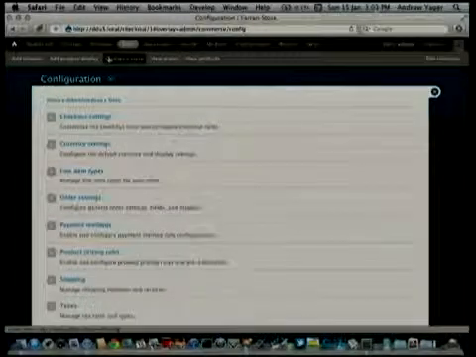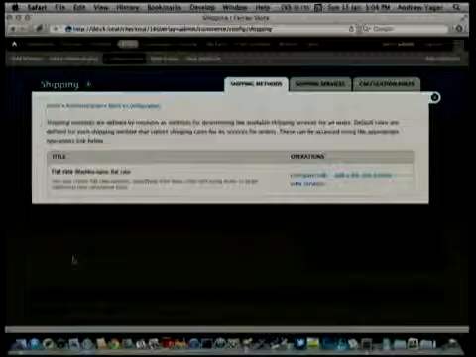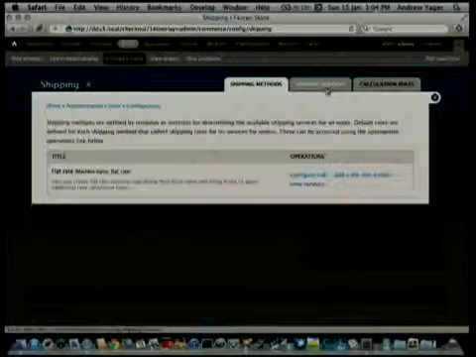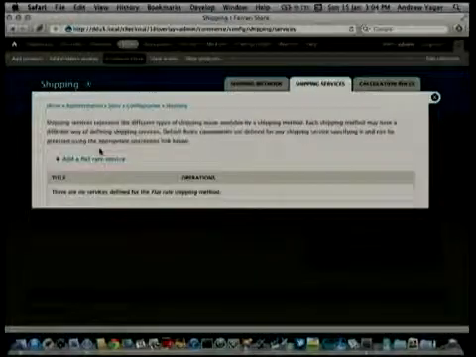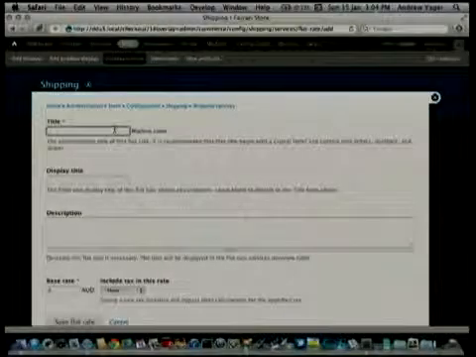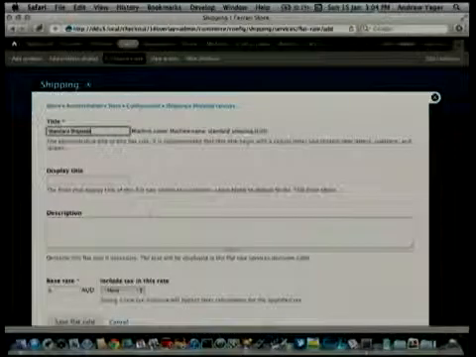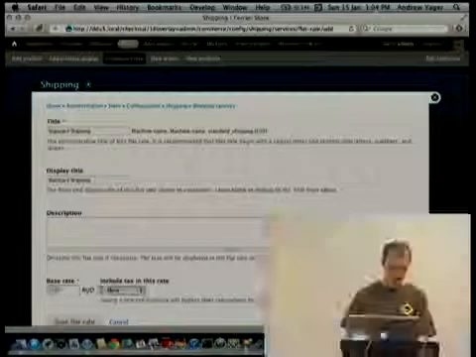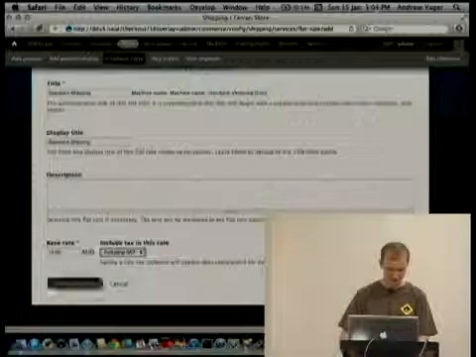So if we're going to configure our shipping, we click on Configure Store. Come in, click on Shipping. Relatively self-explanatory. And what we're going to do is configure two shipping services. We're going to configure a shipping service that is standard shipping, which we'll call standard shipping. We'll sell it for $15 including GST. We'll save that.